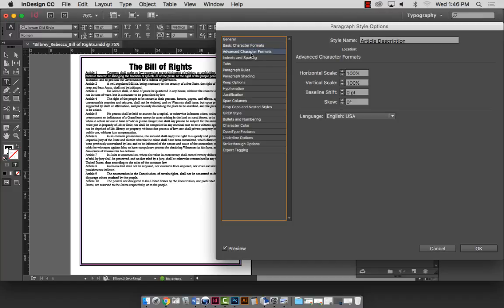Advanced character formats, what's that? Well, we probably don't need to do anything there. No horizontal and vertical scaling. That's skewing your text. Remember how I say quit stretching your graphics? If these are two different numbers, you stretch your graphics. So this I don't typically use at all.